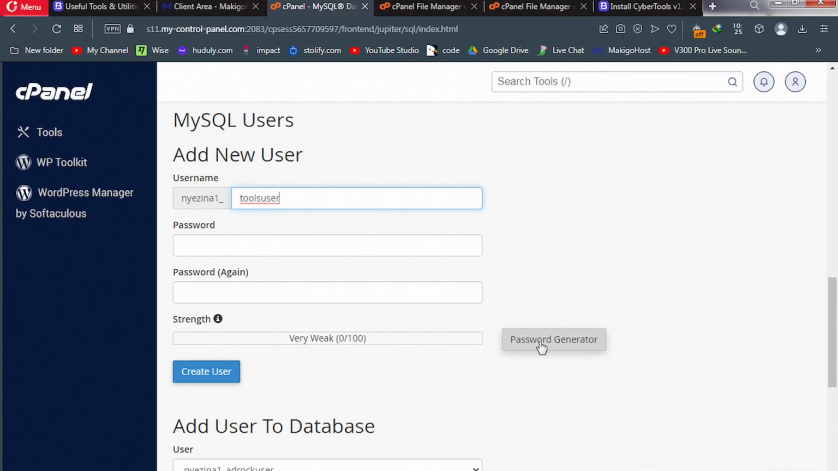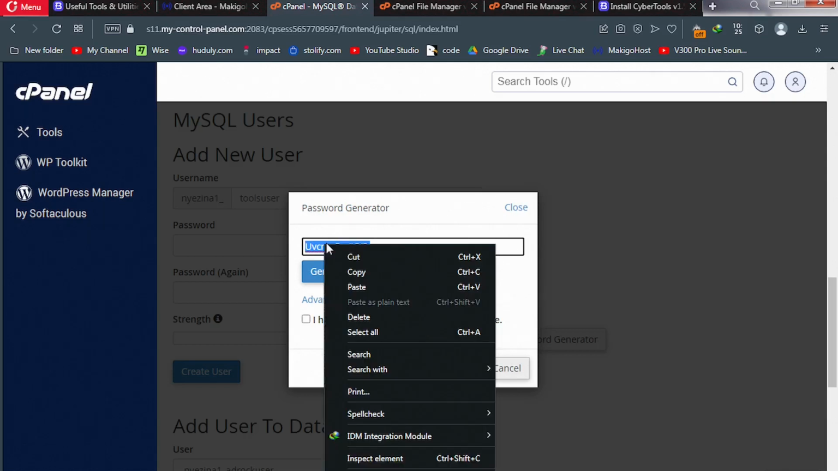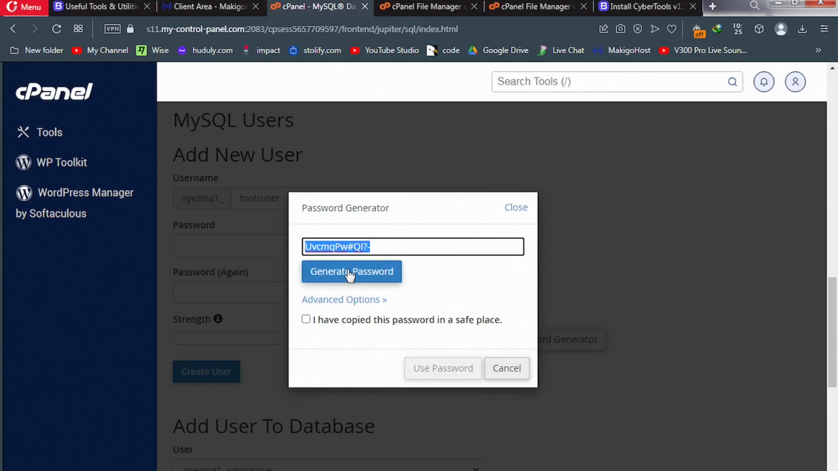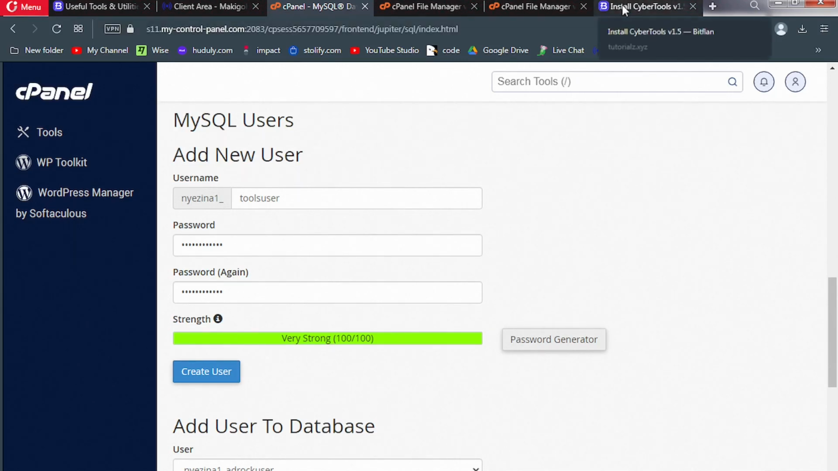So I'll click on password generator. I'll simply copy this password. Click on I have copied this password, and click on use password. Good. This password you copied, make sure you paste it somewhere safe.